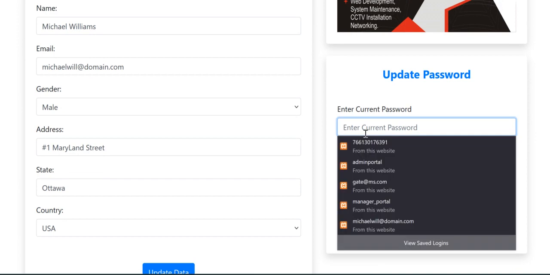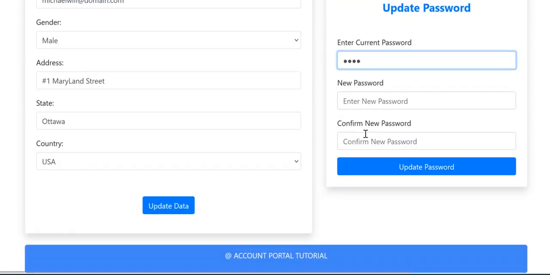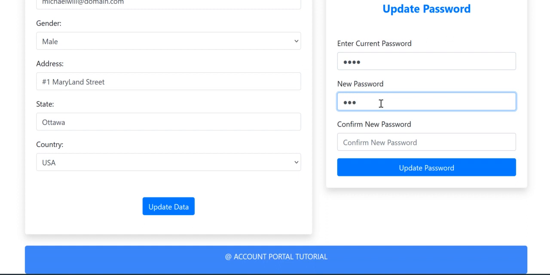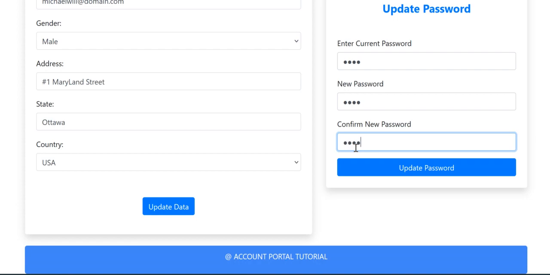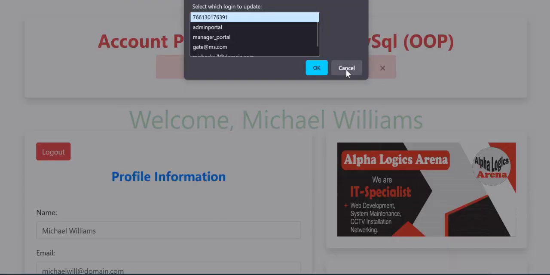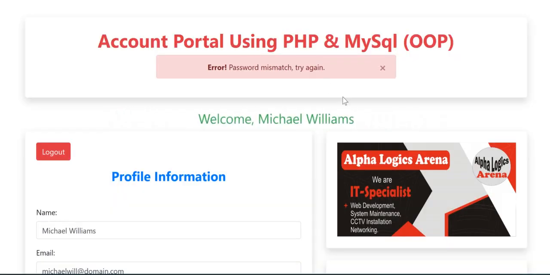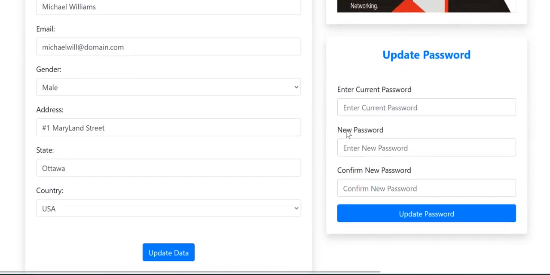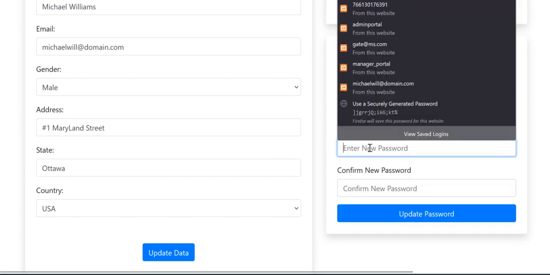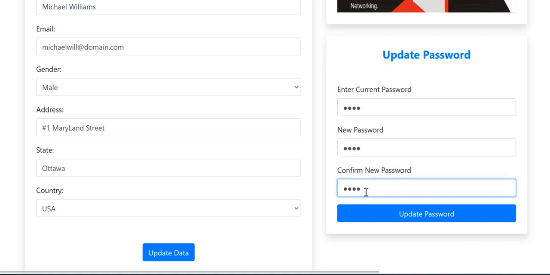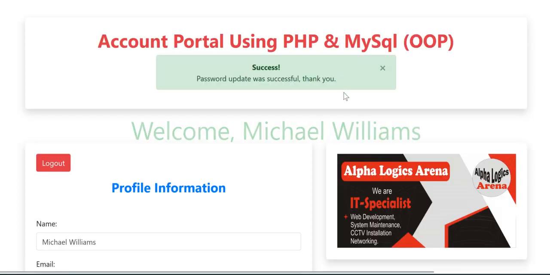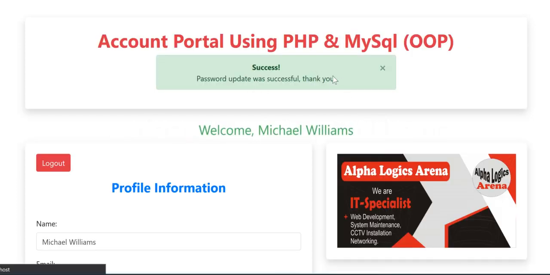Now in this case, let me insert the valid current password and a valid new password, but the confirmation will be a little bit different from the first password I inserted. It says password mismatch because the new password here and the confirmation do not match. So let's assume I insert a valid password, and the confirmation is the same as the new password, and I submit the form. It says password update was successful.